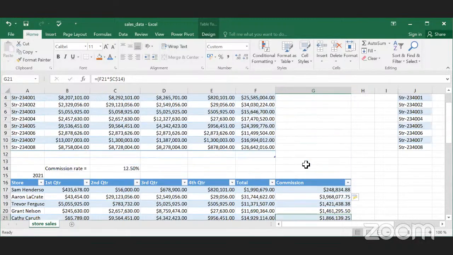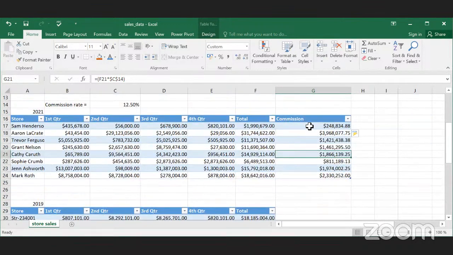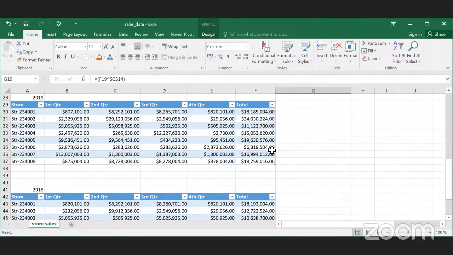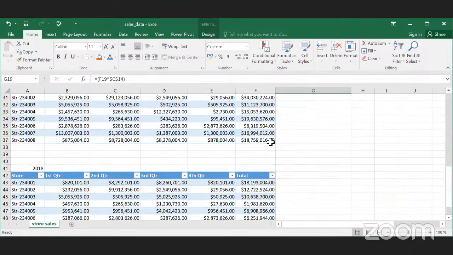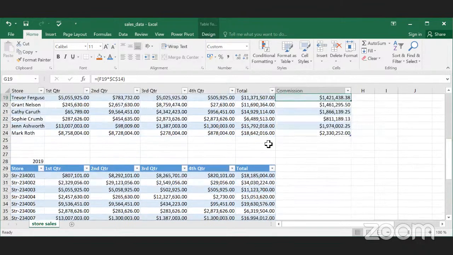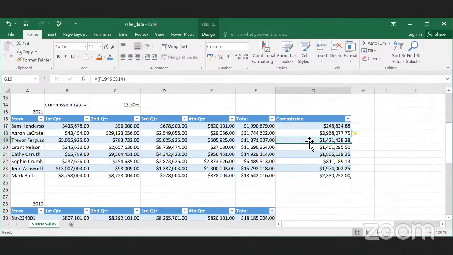So this is about referencing data in Excel. So this is how we insert references in Excel. Any questions at this point? Okay, let me do this last one, and then we are out.